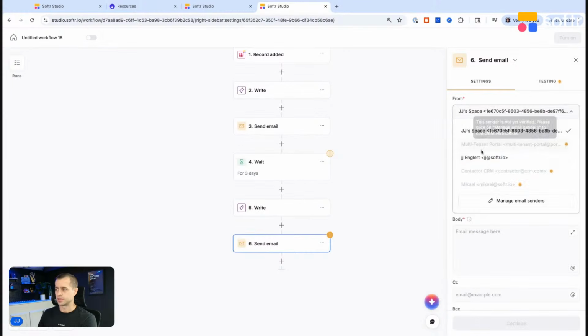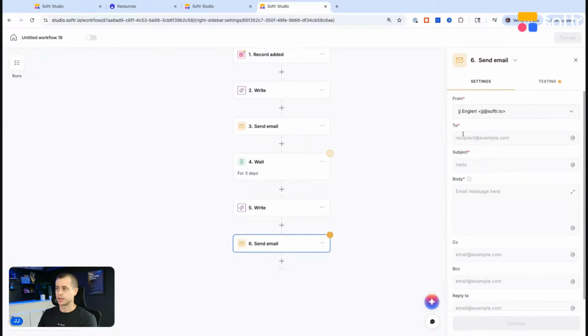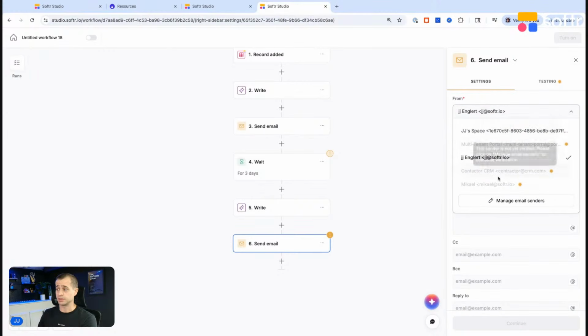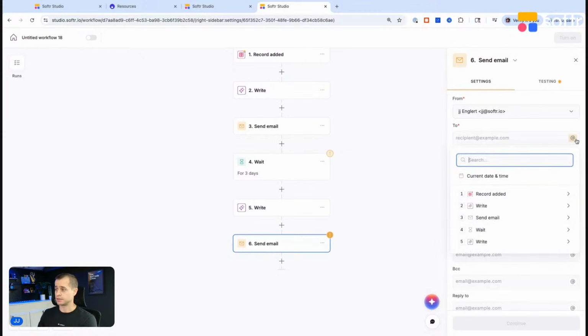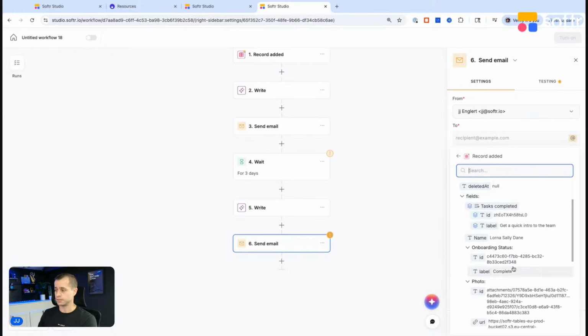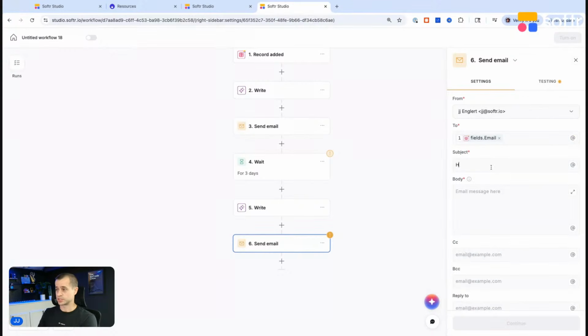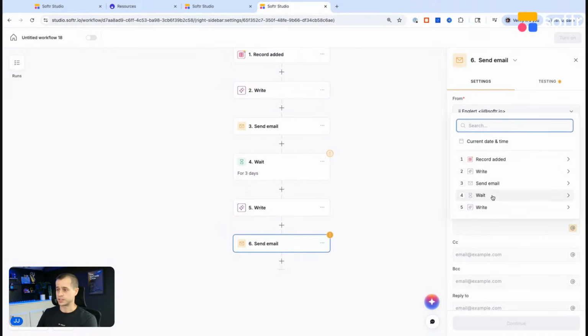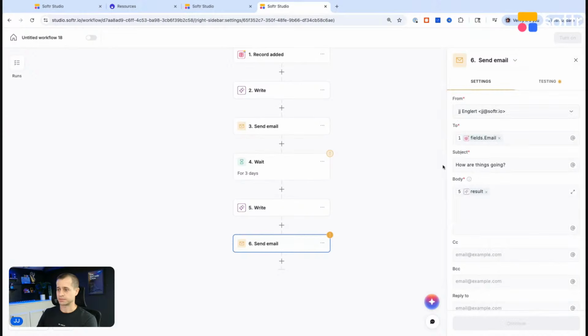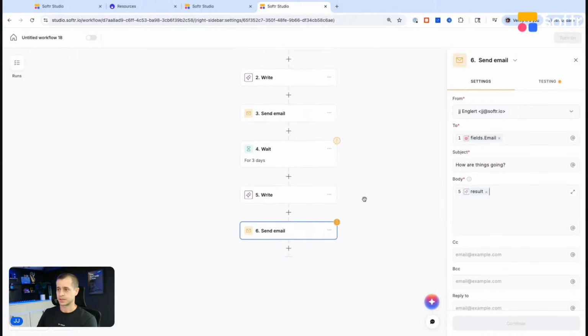Send email. Pick the email that we want this to come from. Note you could choose different emails if you want, so this could come from the CEO, or this could come from someone else, right? And again, it's going off to our trigger email that we collected for this new user being added. And then we'll say, how are things going? And then again, we're going to reference the result of step 5. Okay, so now we have all of this.